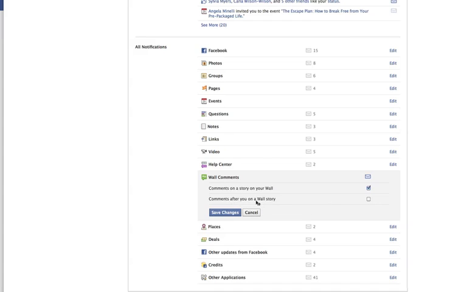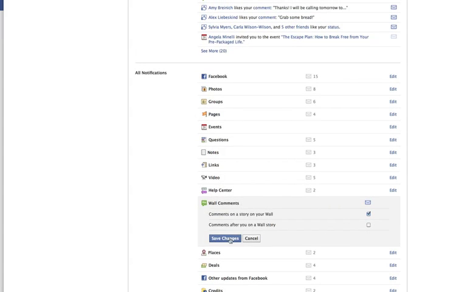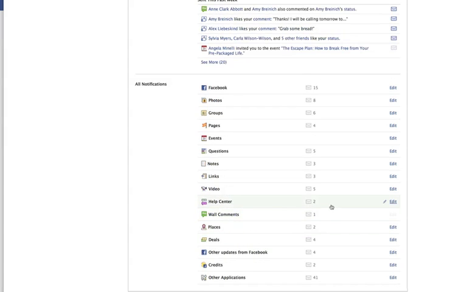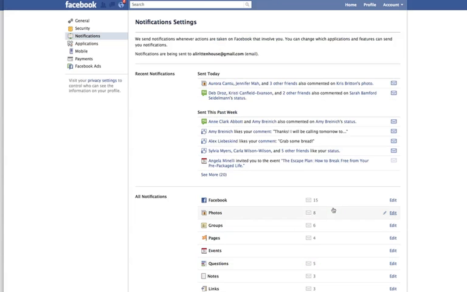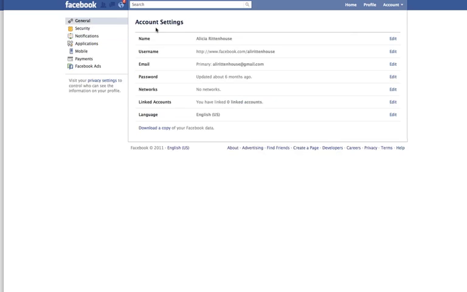So you can just uncheck comments after you on a wall story and click save changes, and now you won't see them. That's how you can customize the notifications that you receive through Facebook to your email address. I even have mine on a private email address that I don't look at because before this was not an option. Now I can really customize what emails I receive, and I could potentially switch it back to my regular email address so that I was in the know of what was going on.